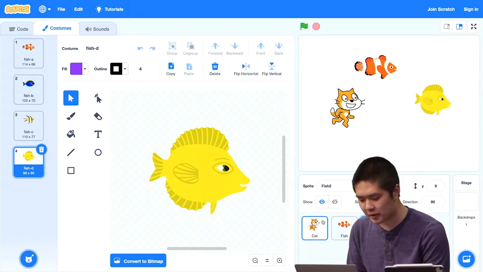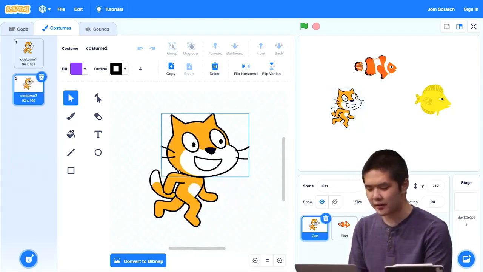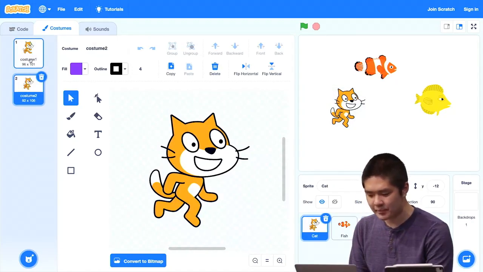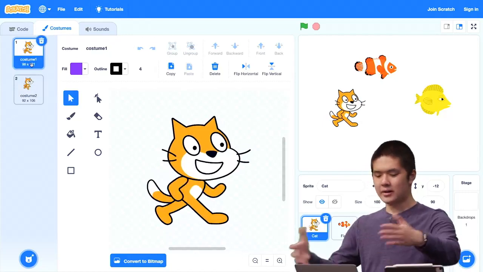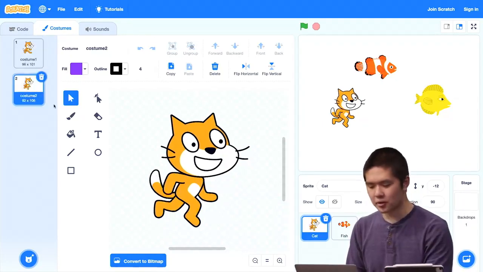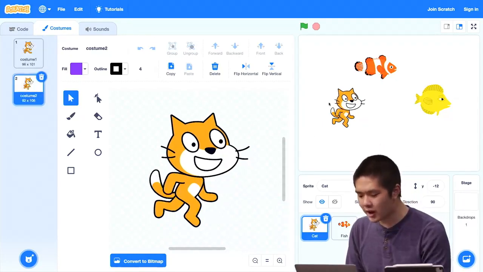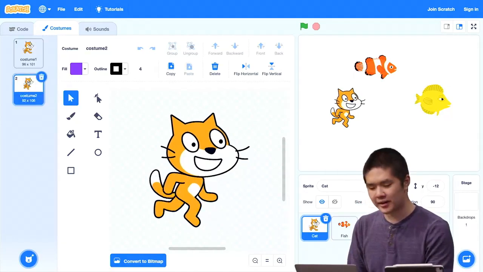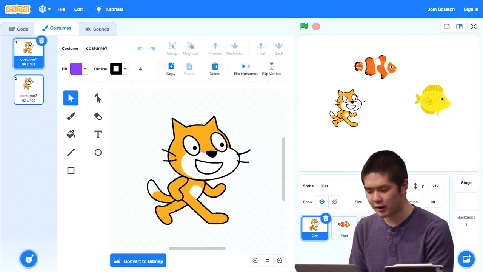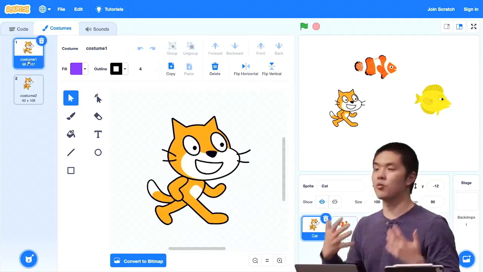The cat, too, also has different costumes. They don't look nearly as different, but what you'll notice is that the cat can be in 2 different costumes that are just in different leg positions. So in costume 1, the legs are straight. In costume 2, the legs are bent. And if you watch this sprite carefully, as I switch between the costumes, it almost looks like the cat is walking, which is why we've got those 2 different costumes to sort of give the appearance of walking if we would like to.